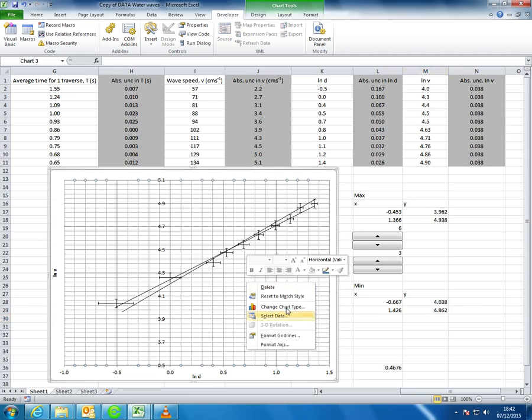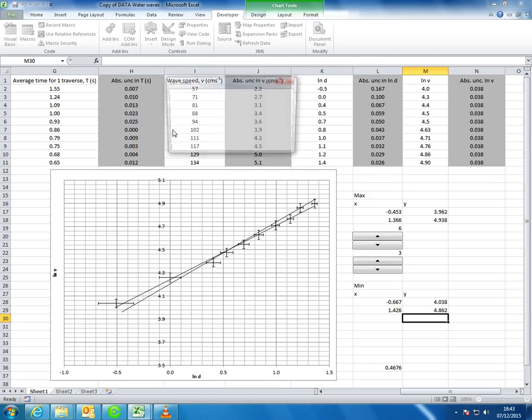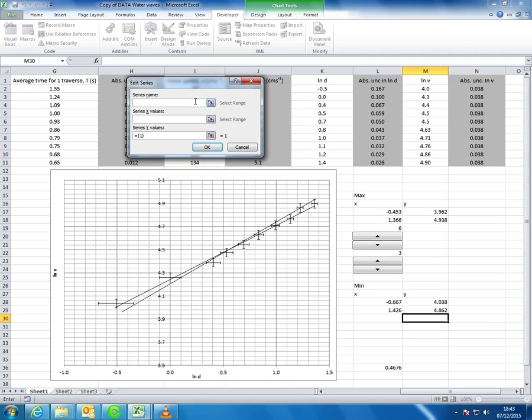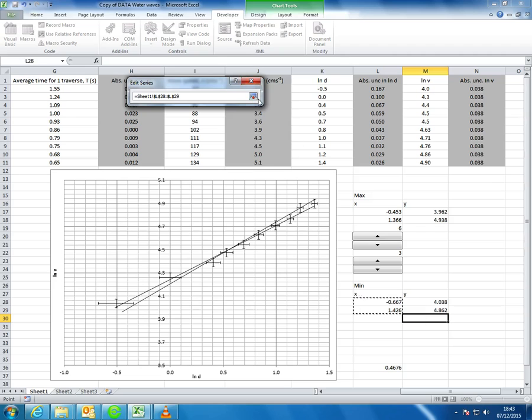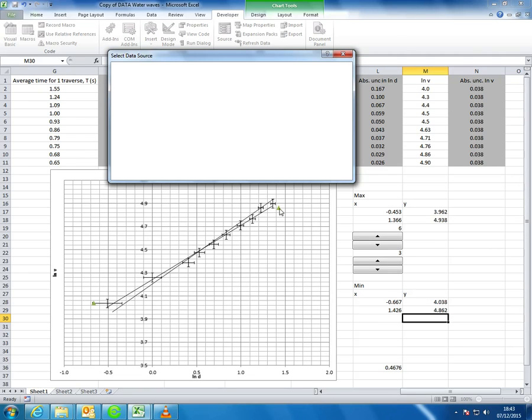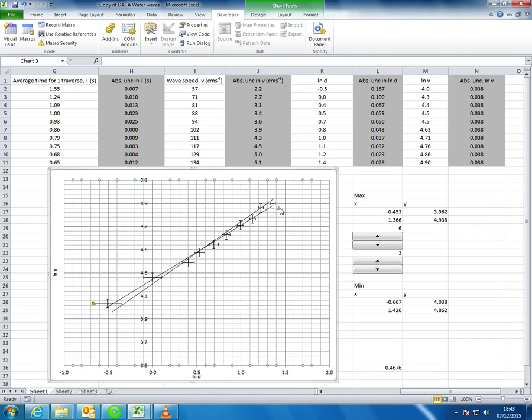If I add this to the chart, so I'm going to select data again, add. The computer's being very slow now. Series name, minimum, and x values as so, y values, and then click OK, and OK again. You can see that I've now got two green triangles.